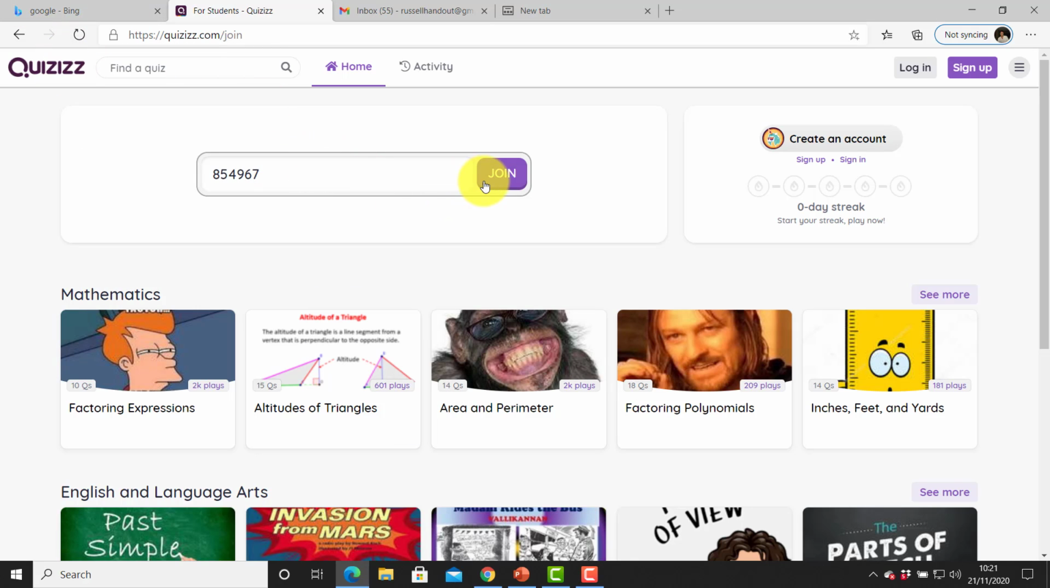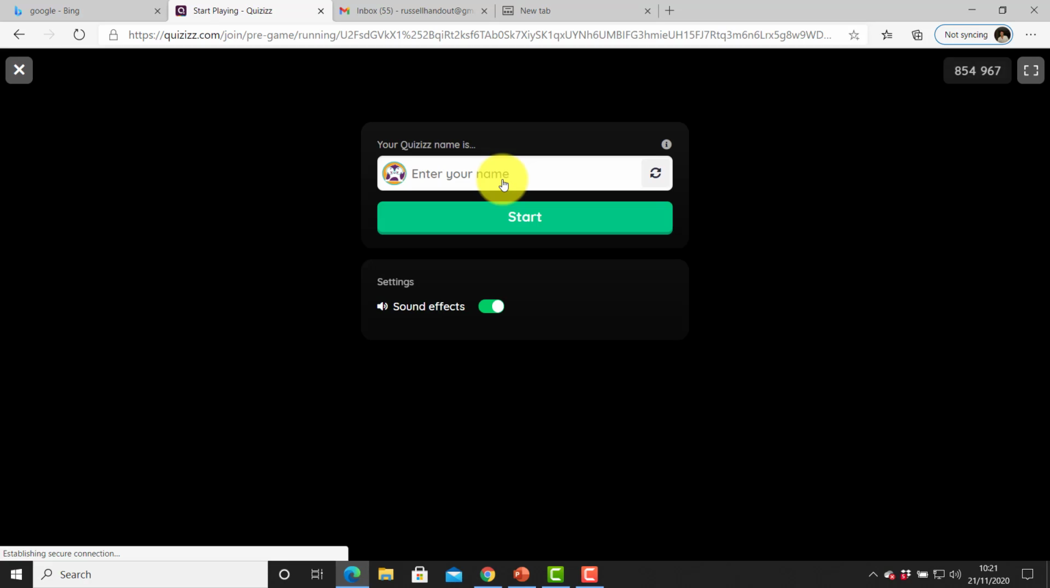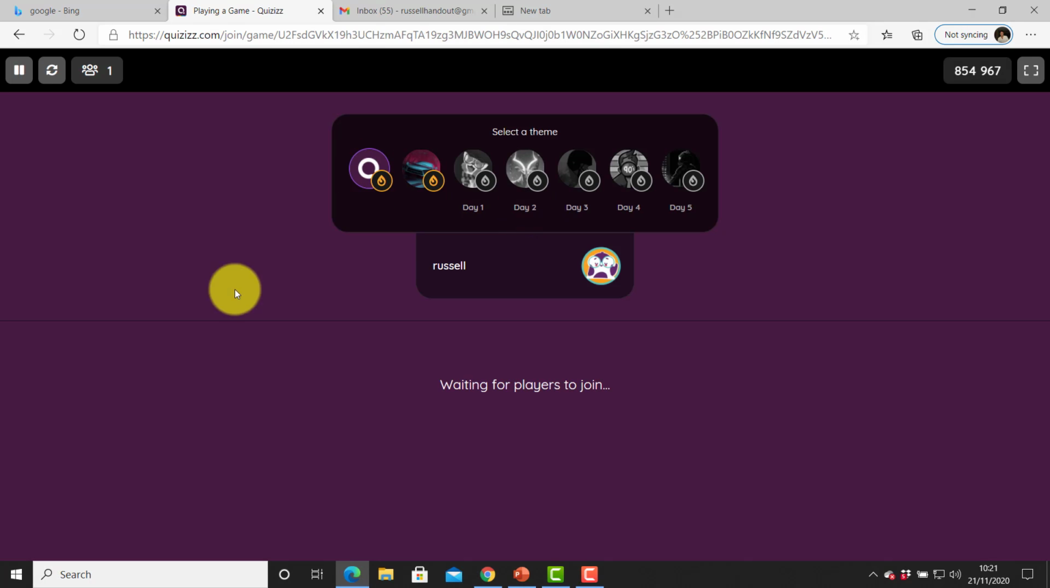So I write that code in, I click on join, and I will come straight into the quiz. The first thing that you need to do is to add your name. So I'm just going to click on add name, and then that is it. That's all the students need to do. They put in the code and they add their name, and bang, the game will start. Now what will happen is that it says waiting for players to join. So we'll have to wait now and see as players begin to join the game.